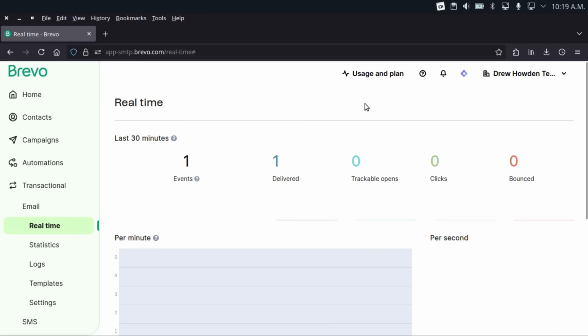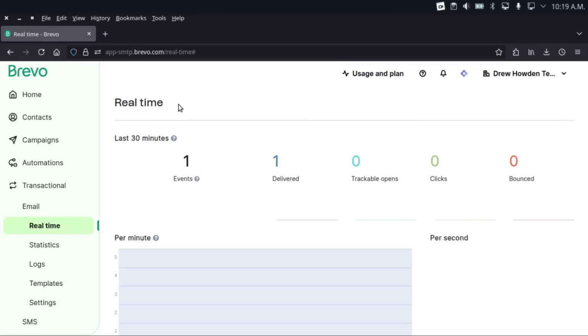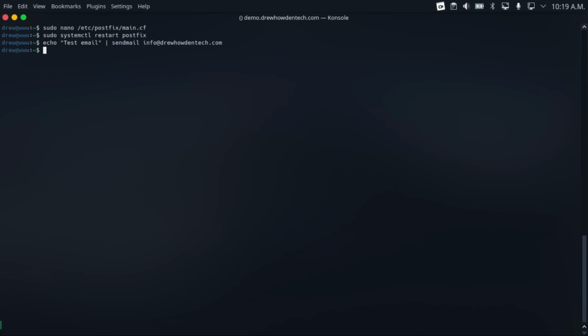And by the way, if you want to check your usage, just click on Usage and Plan, and then that'll show you how many emails you have left for today. Okay, so now we're done with Brevo. So now we can close out of that. Now we're going to do some additional configuration with Postfix to make this a fully functional email server.